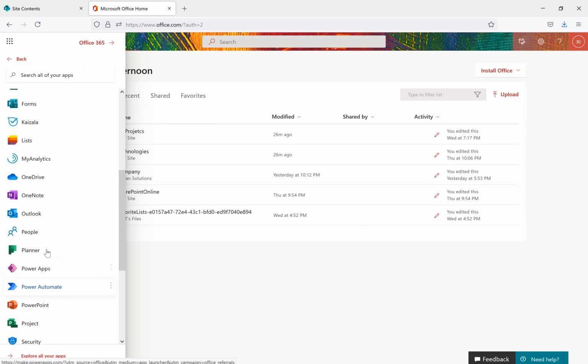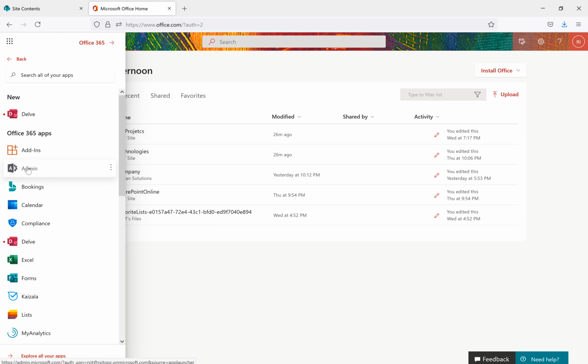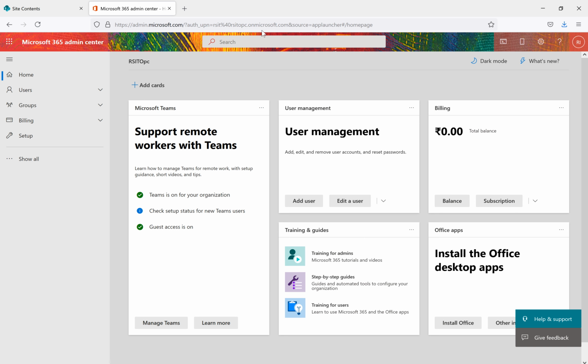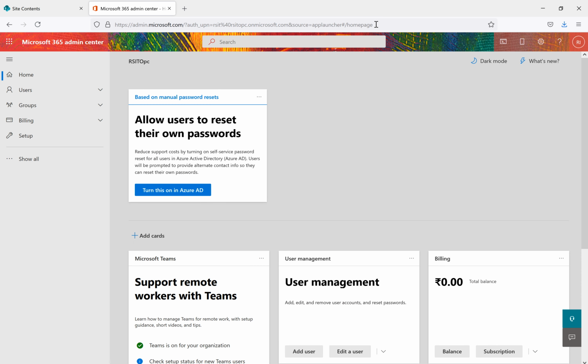If you want to go to any of the admin centers, we have to click this one. This is the admin. When you click this, it will go to the admin page, and you can see the URL is admin.microsoft.com, and this is the authentication related information. Here we can see the users option. When you click this option, you can see active users, contacts, guest users, and deleted users. A total of 4 options are available.